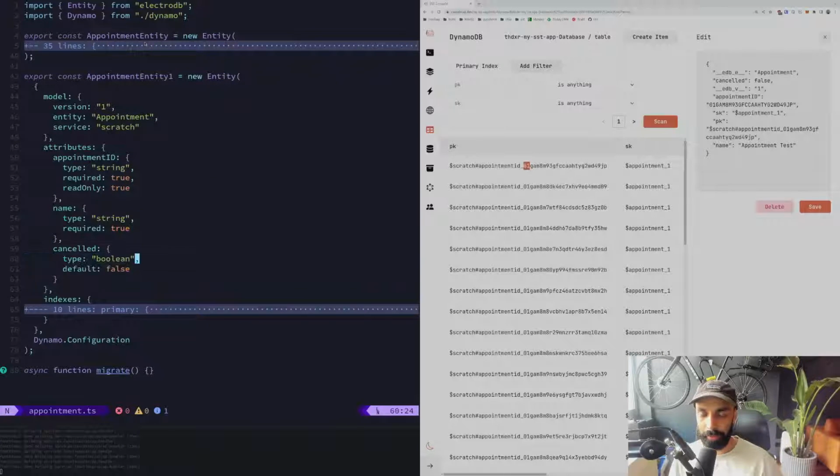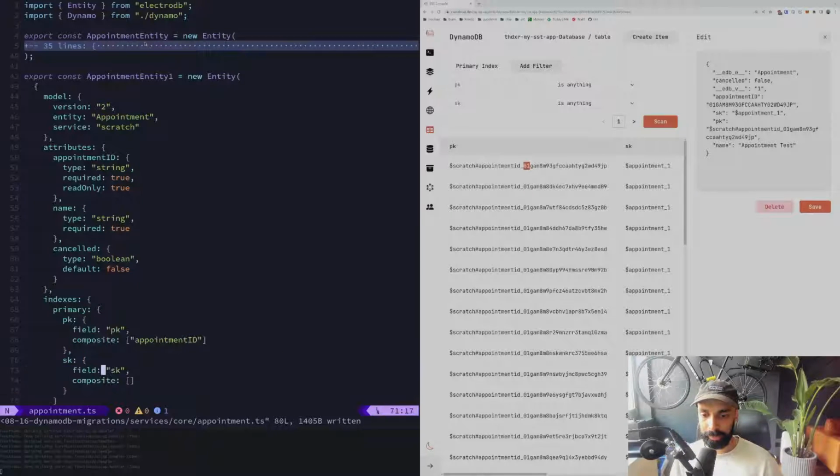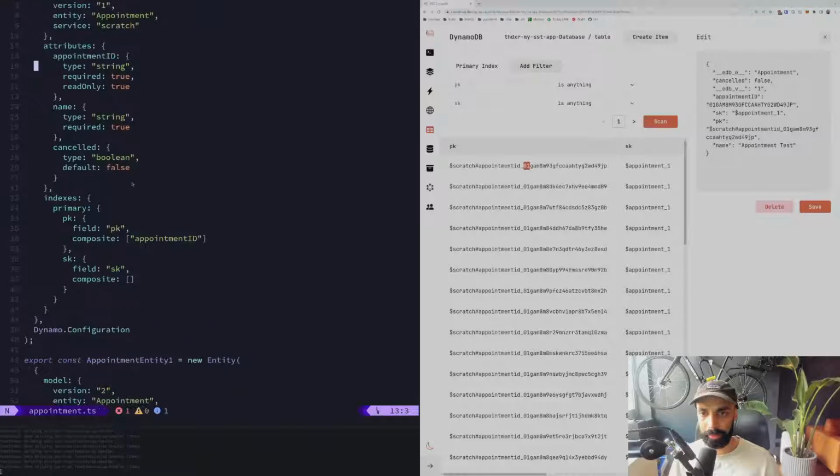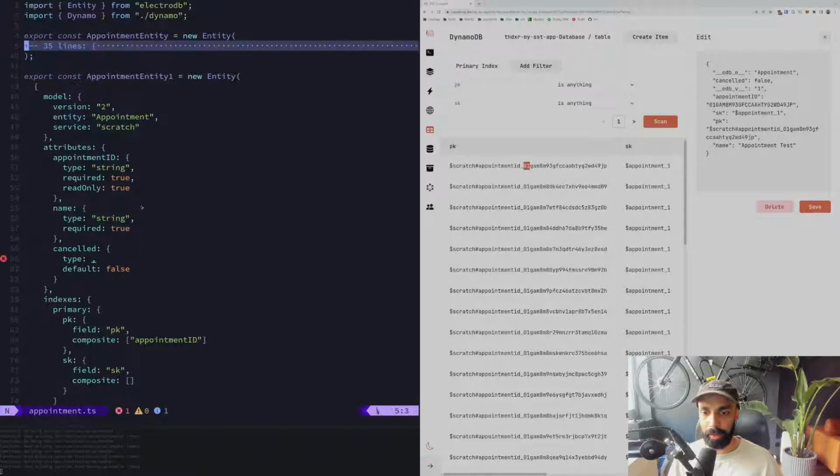So we have our new entity. We're going to call this entity 2. And everything else is pretty much going to be the same, except this cancel field. I should have saved what I had earlier. Did I save what I had earlier? No, I didn't. This cancel field is going to have canceled, not canceled, rescheduled.